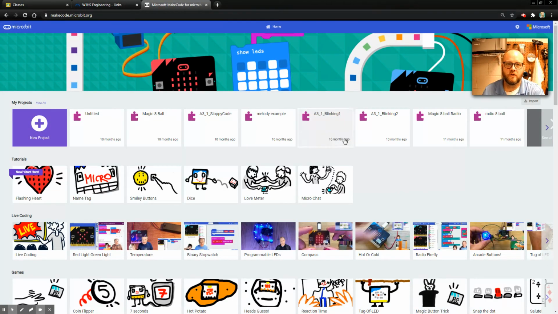So when you first log in, it's going to look a little different than mine. You're not going to have all of these excess projects. I just have stuff from the past on my computer. So just be aware that yours is going to look a little different, not a big deal.